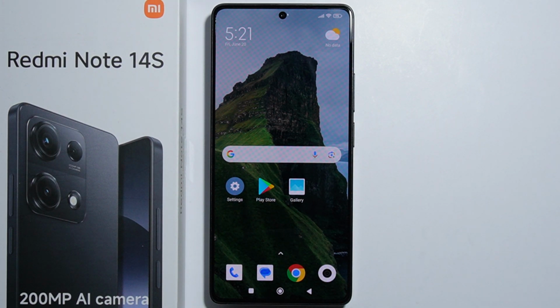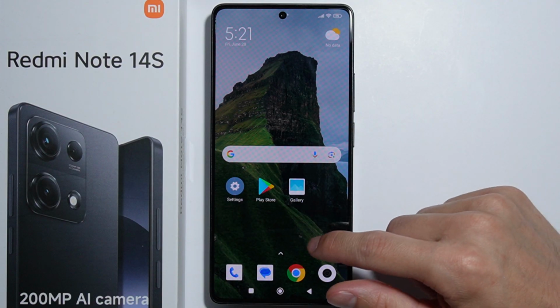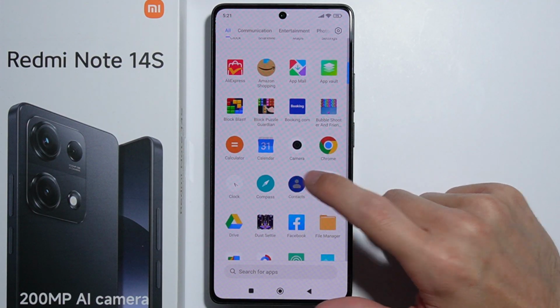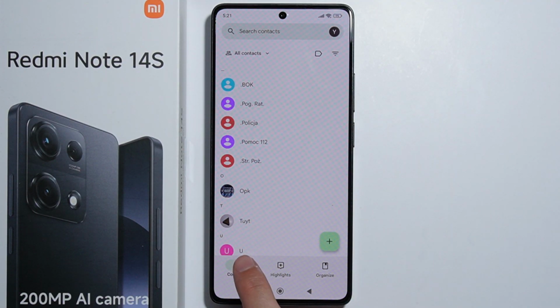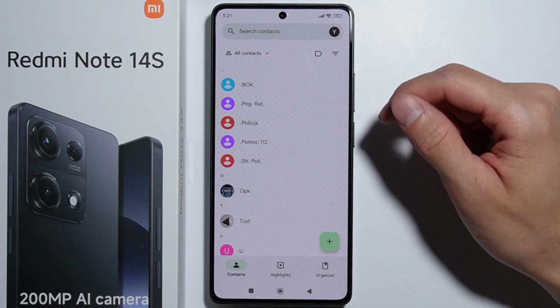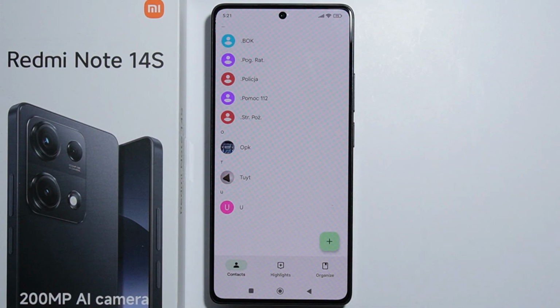To add a picture to a contact on the Redmi Note 14s, all you simply have to do is first go to the Contacts application. So let's go in there. From here, make sure that you're in the contacts list, and from here you just have to find any contact that you'd like to set a picture for.